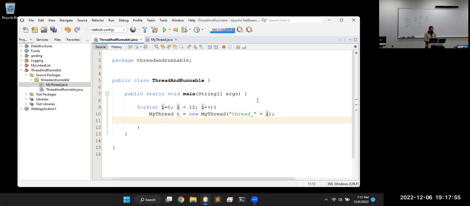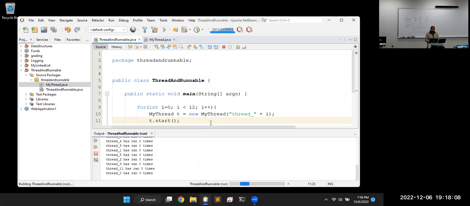And then each time we'll do t.start. So implement the run, override the run method, and then call the start method. Run that.